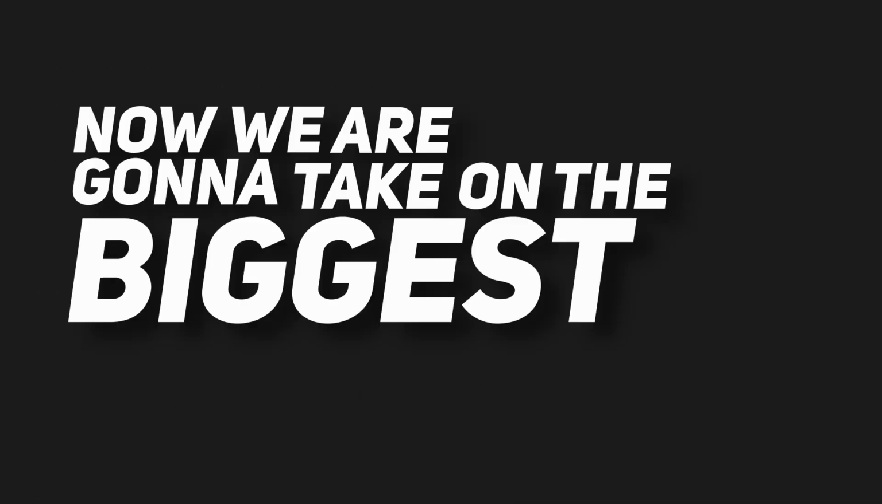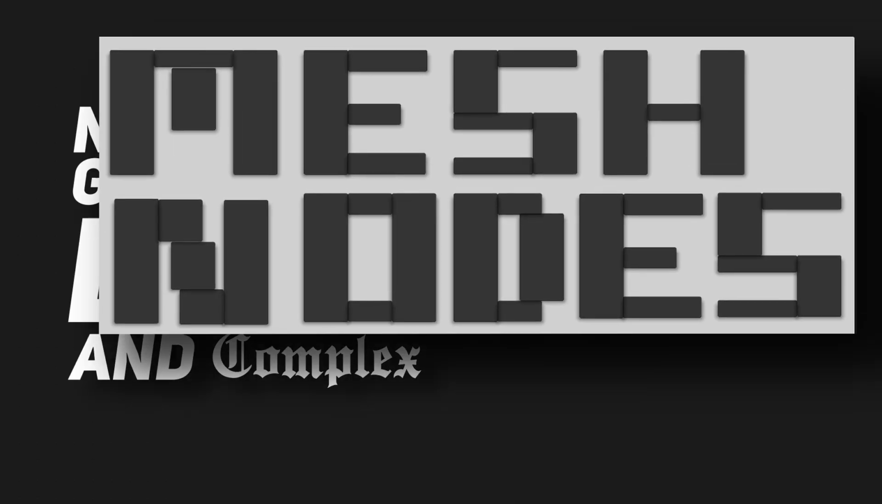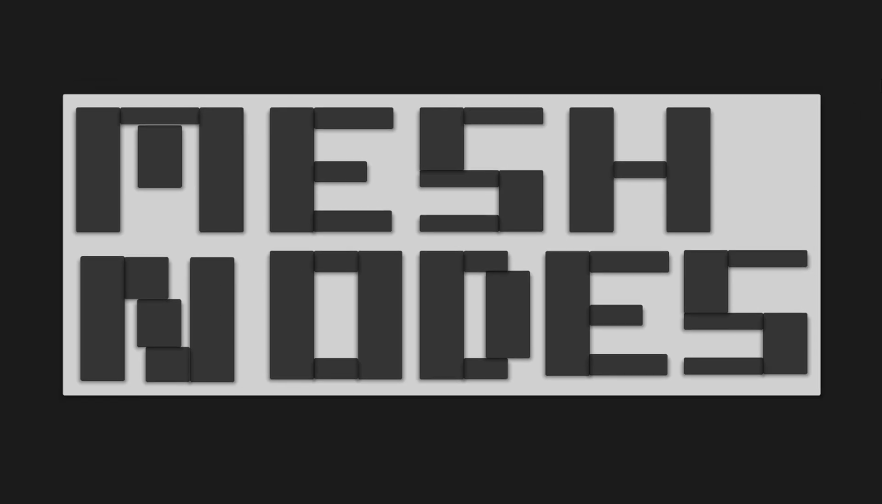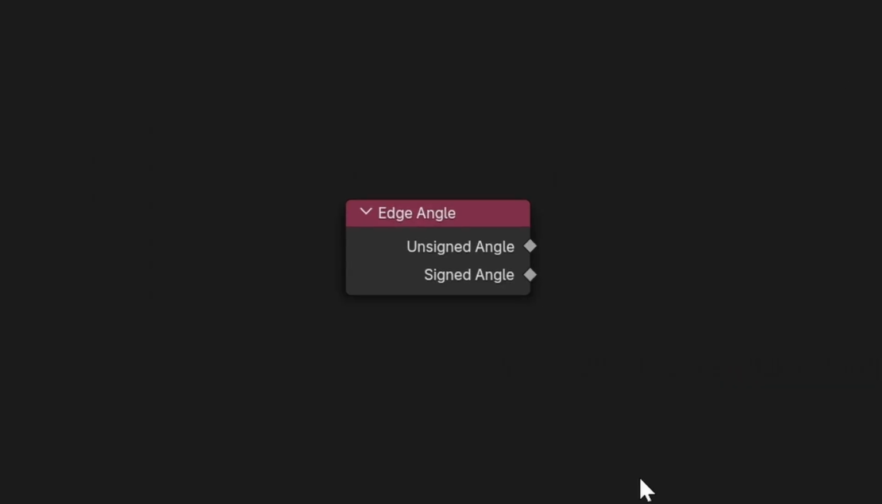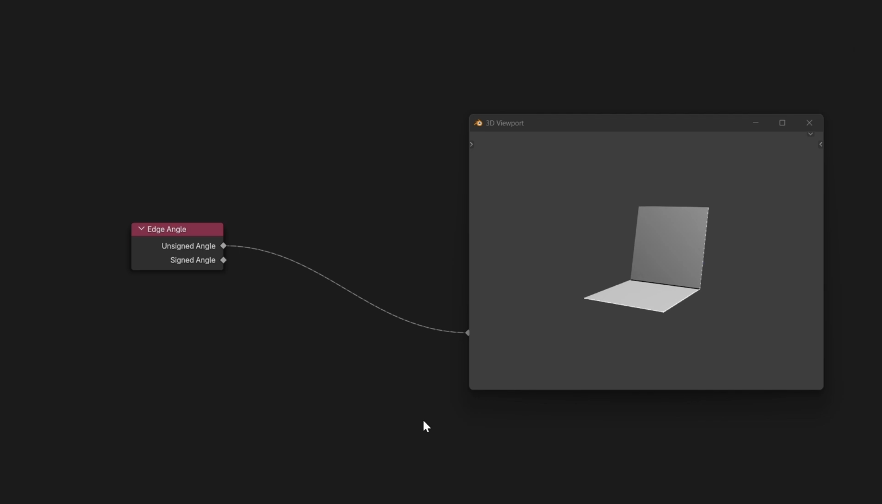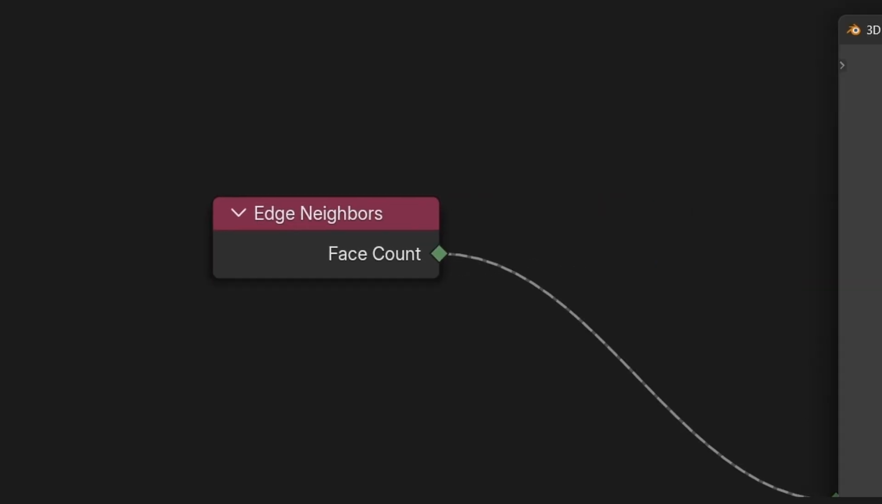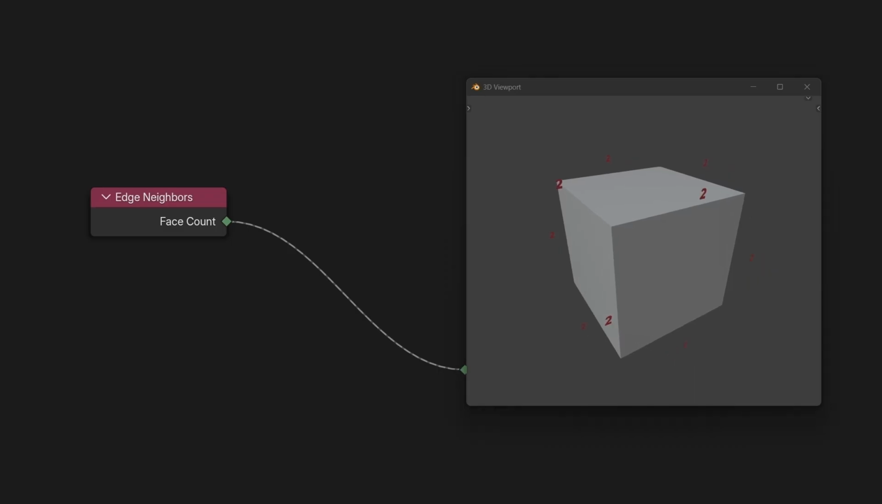Now we're going to take on one of the biggest and most complex sets of nodes, called mesh nodes. The first node in this section is the edge angle node. This node calculates the angle in radians between two faces meeting at an edge. The next node is the edge neighbors node. This node outputs the number of faces sharing an edge.